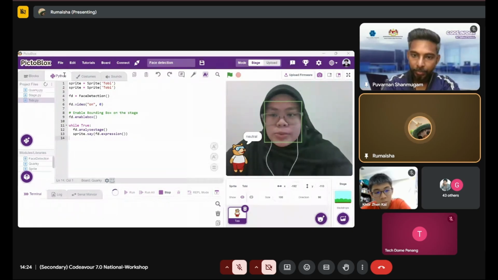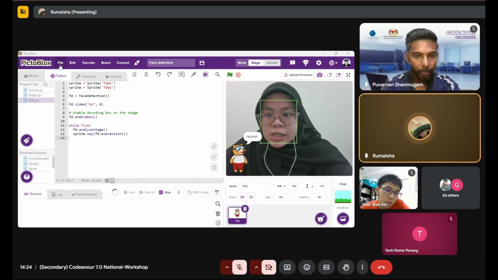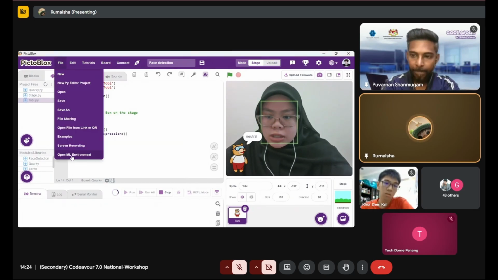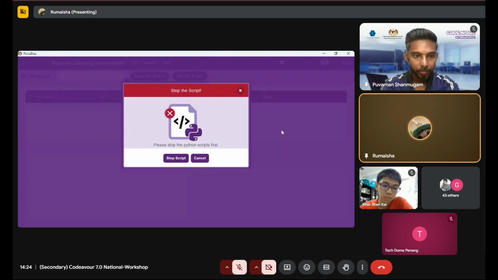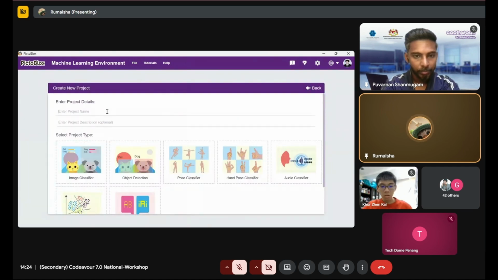So next I will show you the machine learning environment. Let's say you want to do a project related to machine learning. If you want to do a machine learning project, you can go to create new project and then rename your project. Like I said before, my example is rock, paper, scissors, right? So you rename your project.